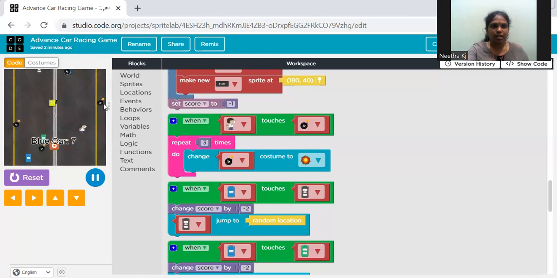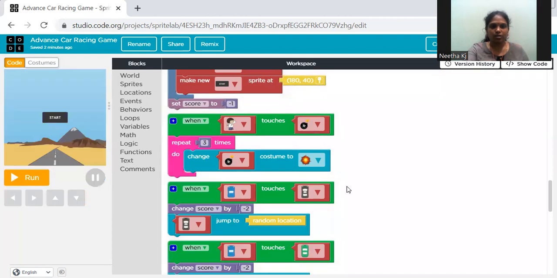As a human touches, 3 bombs will be changed to that. 1, 2, 3. So like that, that is how it looks.